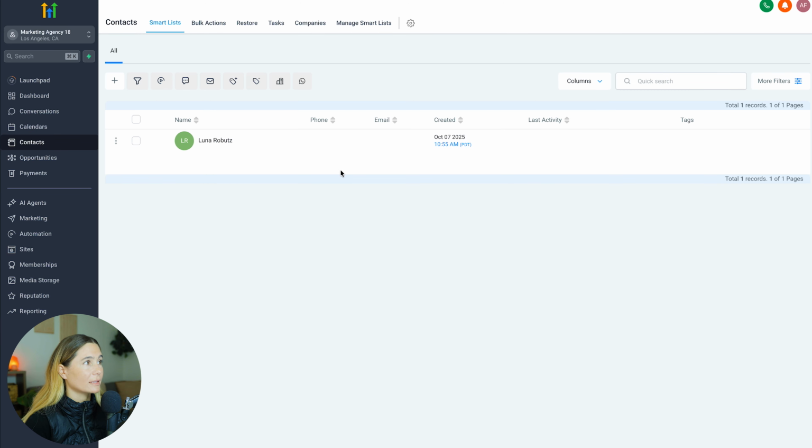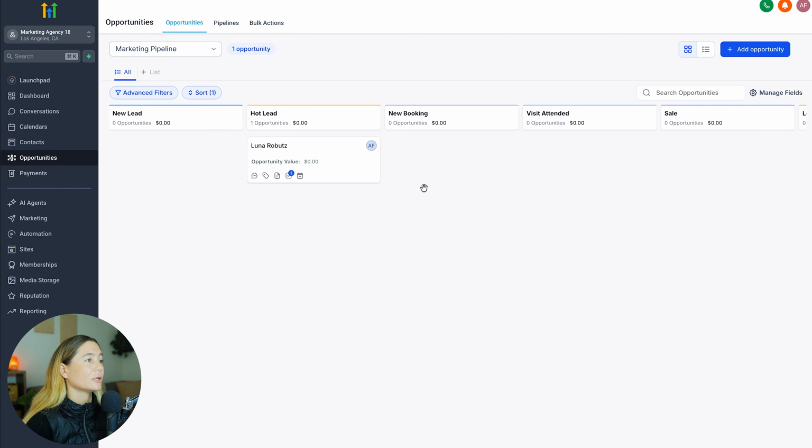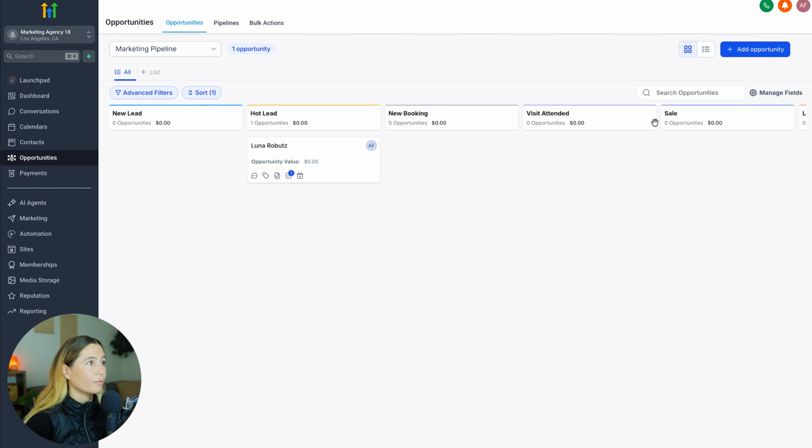This is where all your contacts live. So everyone that fills out a form or books a call, or maybe you've imported from another email list, everything will be in here. Then this is where your opportunities live. So this is essentially your pipelines, and you can customize a bunch of different pipelines. You could just have one, whatever it may be. So if you want this to be your marketing pipeline, you can see like new lead, hot lead, new booking, visit attended, sale, left a review, whatever it may be. You of course can customize this.